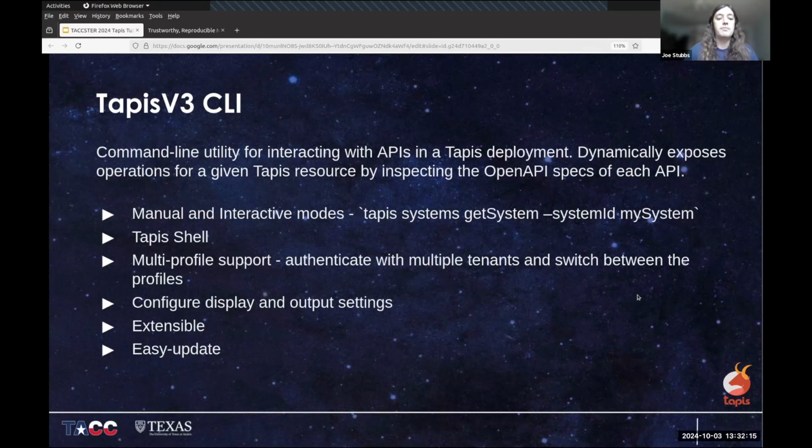We think there's support for managing authentication across different projects, what we call tenants, and different profiles. So that's really nice, so that you're not having to remember tokens and pass them around. It's also extensible and easy to update. So as new versions of the APIs come out, you just update very easily your CLI installation, and then you have support for those new endpoints.